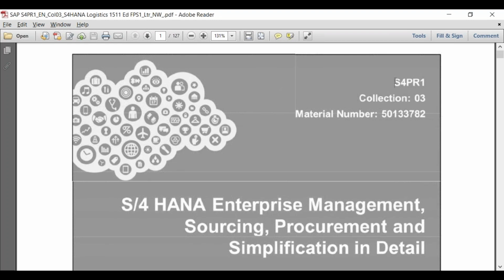Okay, so this is a document which is S4PR1. Which means the innovations, you can see it is related to sourcing, procurement, simplification in detail, which means what has been changed in SAP S4HANA related to procurement processes. This is the training which is normally part of the certification. Whenever the logistics certification is going to come, from procurement point of view this is the course, and from sales and distribution point of view, there is another such training which is provided by SAP, and then from manufacturing point of view, again there is a third document.